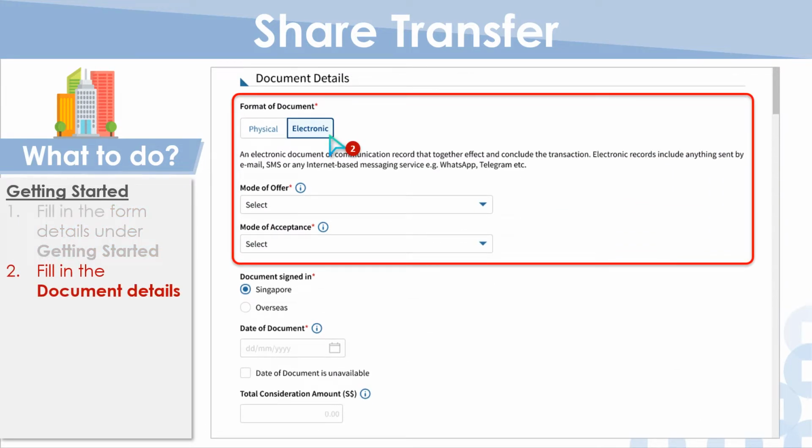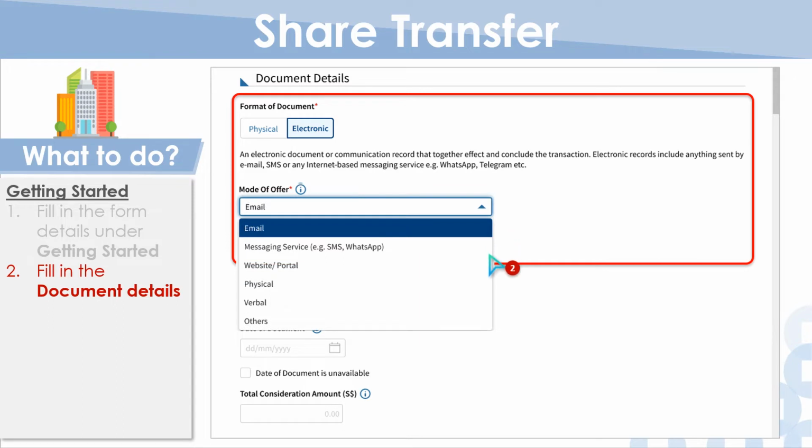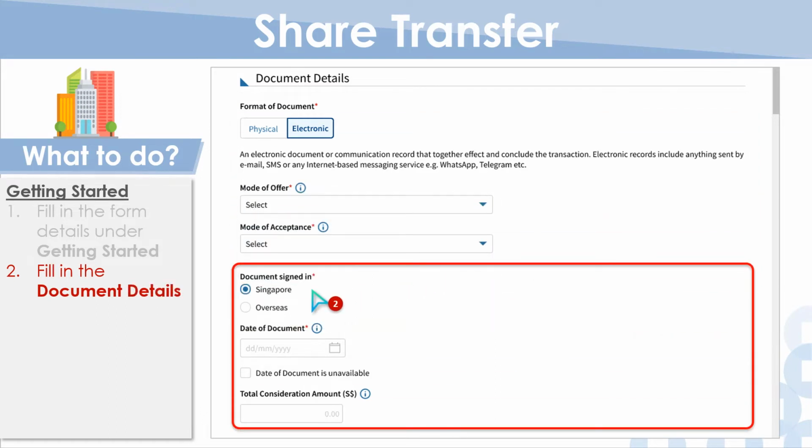Next, under Document Details, select Physical or Electronic for the format of your document. If you have selected Electronic, select the type of document from the drop-down list under Mode of Offer and Mode of Acceptance. Next, indicate whether your document was signed in Singapore or overseas, and indicate the date of signing. If the date is unavailable, click the checkbox below. Lastly, enter the total consideration amount.